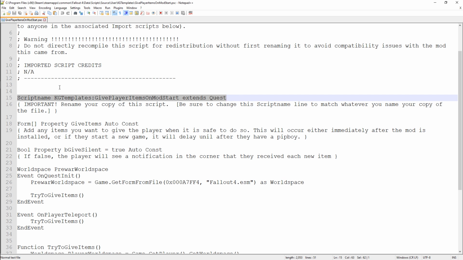Up top, we've got our typical script name line. You'll see that I've created this under a namespace of KG templates. I'll be doing this for any particular script that I add to the toolkit that's going to be downloadable and is not used in any particular mod. The reason I do this is to make sure you remember to put it in your own namespace and make your own version of it.